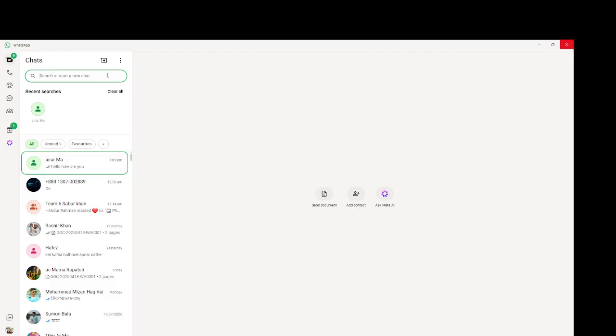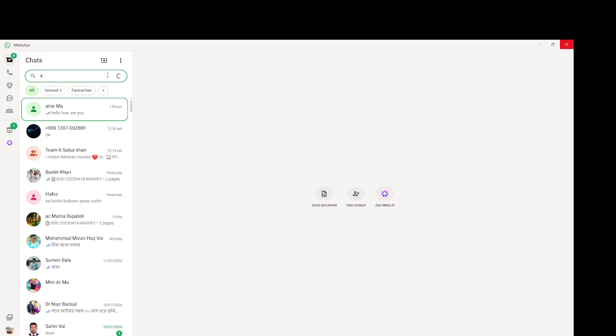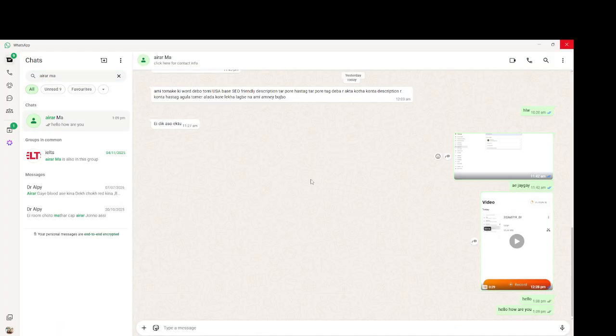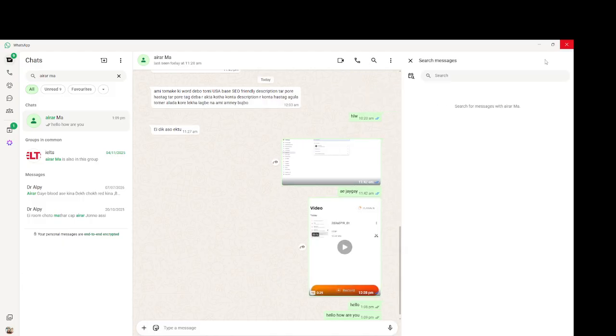At the top of the screen, tap the search icon. Now type the name of a contact, a phone number, or any keyword related to the message you're looking for. As you type, WhatsApp will instantly display matching chats and messages. Next, tap on the conversation you want to open.